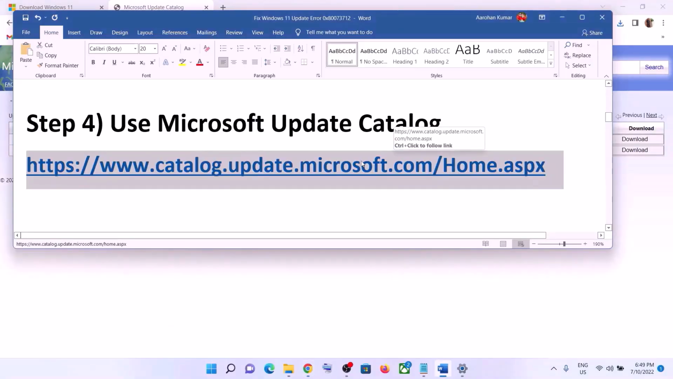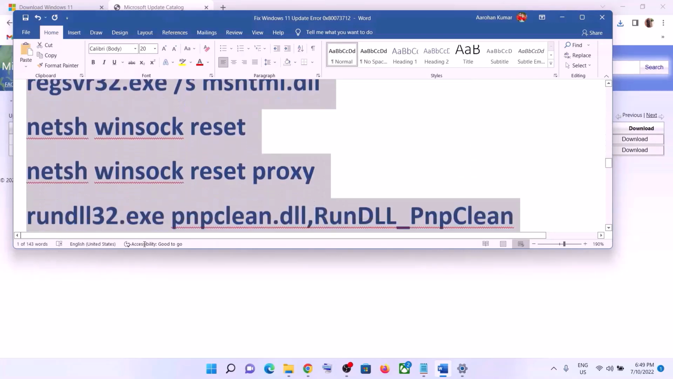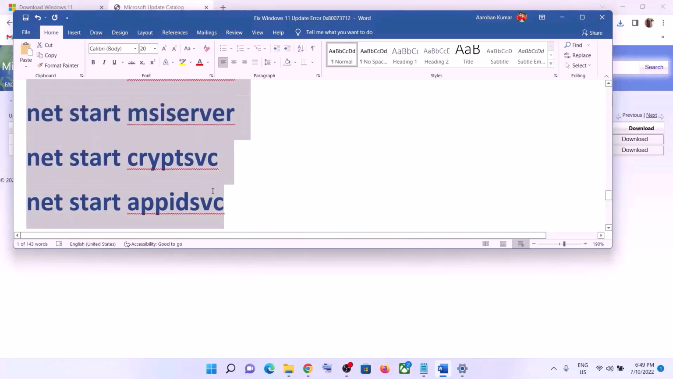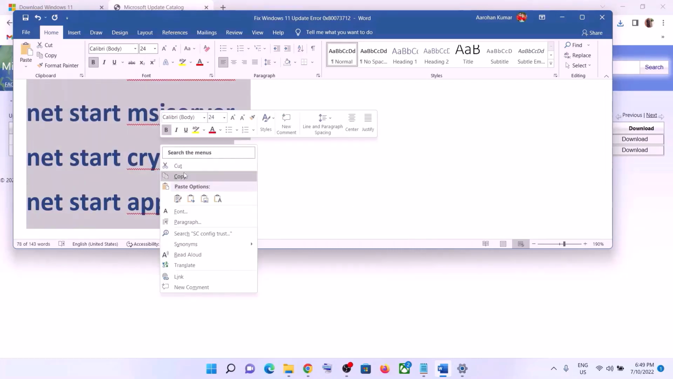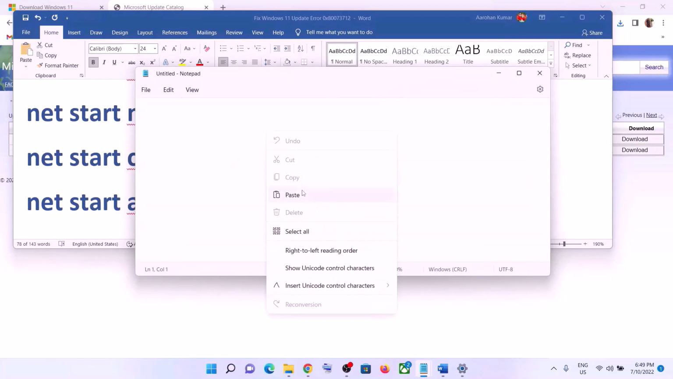If you are still facing the problem, in that case, you can reset Windows Update components. For this, copy all these commands. These commands are provided in the video description. So copy till here and then open Notepad on your computer and then paste all the commands in Notepad.